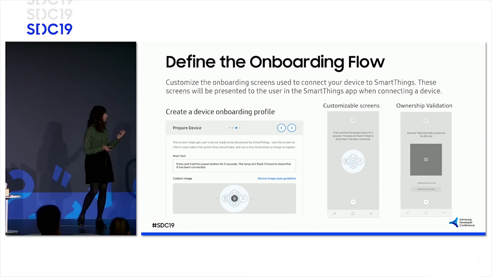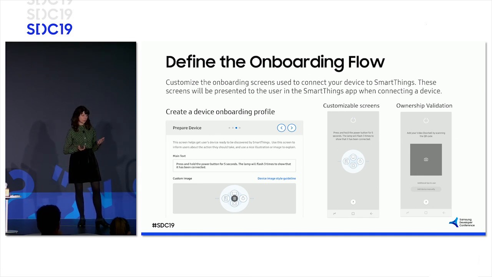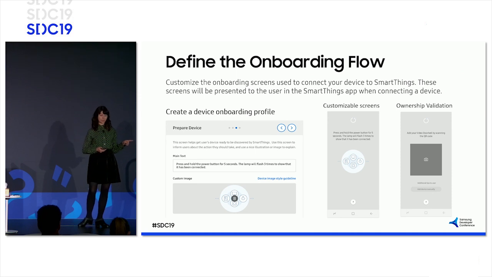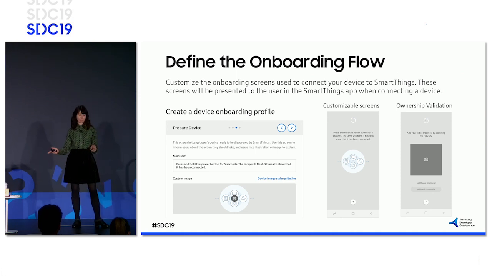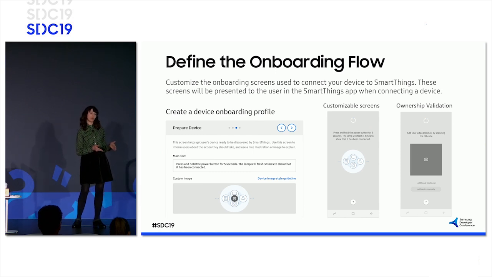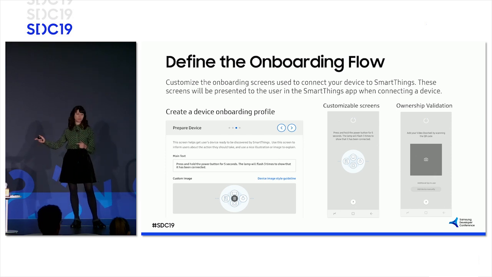So one example is, let's say your device requires a user, in order to become discoverable by SmartThings to begin with, to press a button on the device and wait for a light to flash. If that were the case, you would create that descriptive text, you would add it into the UI in the developer workspace that we provide, and then that will be available to the user when they're viewing that screen in the SmartThings app. You can also upload customized images.